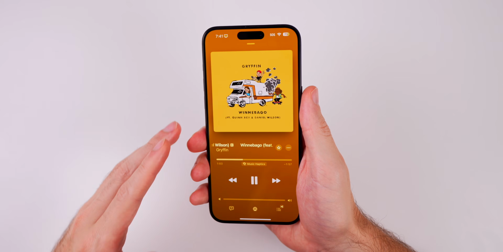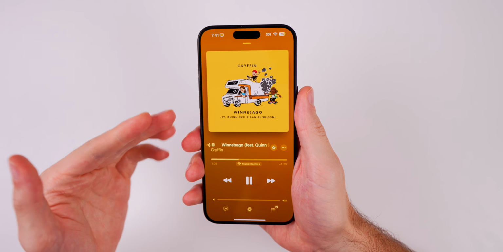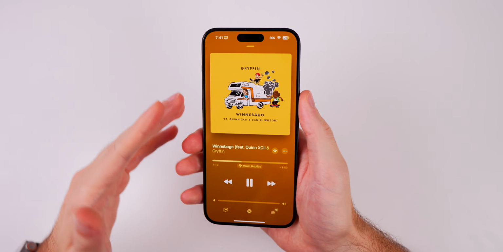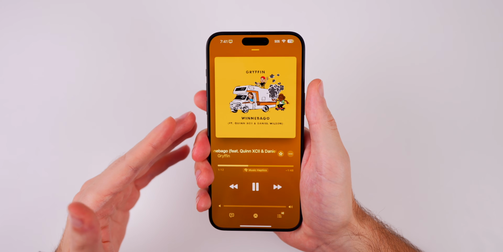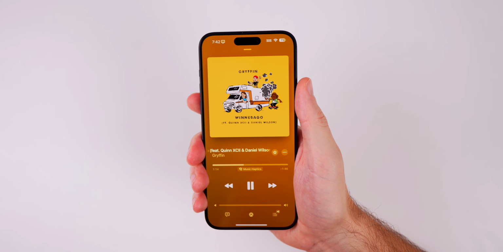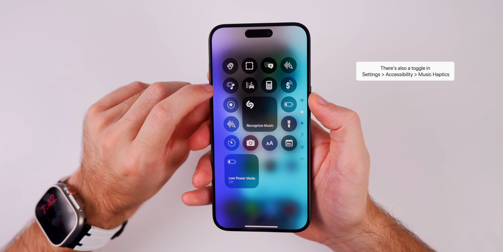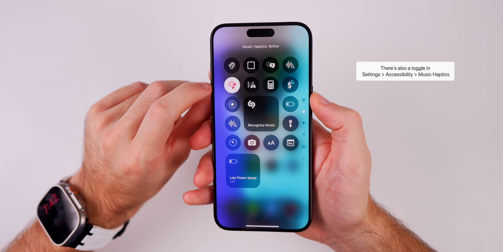which is awesome if you're deaf, hard of hearing, or if you just like the way that this feels and the feature in general. Especially if you know the lyrics, it's really cool to be able to feel the beat of the music, and you can kind of sing along since you already know the lyrics. And if you use this feature a lot and you want to be able to turn it on the fly, you can add it as a control inside of the Control Center.